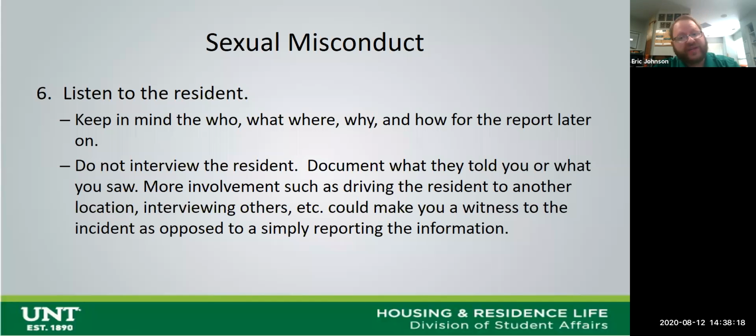If you are a person kind of like myself that you get so caught up in care of people that you might forget details, this might be one of those situations where you want to keep a little tiny notepad just to write down the information for your report later, okay? Again, you're not interviewing the resident. You need to be documenting what you're told and what you saw, but you are not driving the resident to another location or interviewing others. You're not doing any of that process. You are literally there just to help them and get them connected to the resources that they can. Next slide.